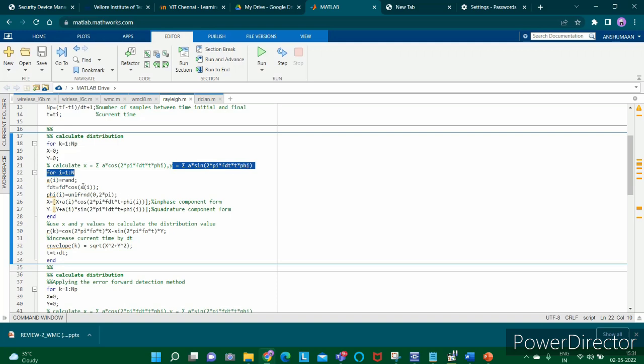So first of all we have to initialize a for loop from i equal to 1 to n. The first line is ai equal to a random function. The random function will give fdt equal to fd cos ai. As we know, if we use the vector concept of physics, we take the in-phase and the quadrature-phase component of any vector. We will use the cosine component here, because it follows the line of sight. So fdt is equal to fd cos theta, and cos theta is ai.